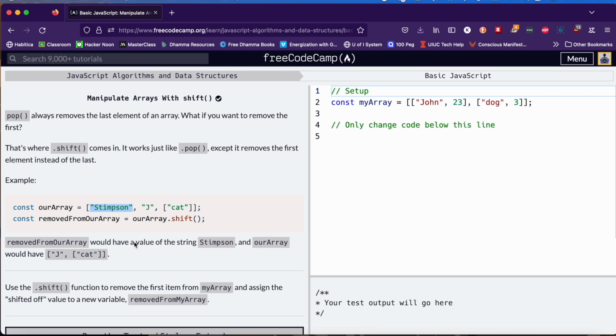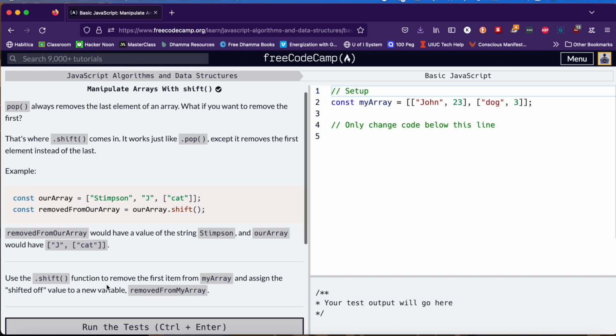Once we do that, we will be left with J and then a nested array cat. So now it says use the .shift function to remove the first item from myArray and assign the shifted off value to a new variable removedFromMyArray. Similar pattern here. We have this array that's declared with one big array and then two tiny nested arrays. And it wants us to assign the shifted off value to a new variable.